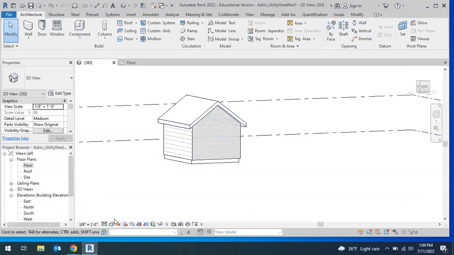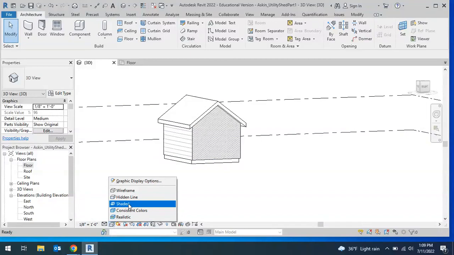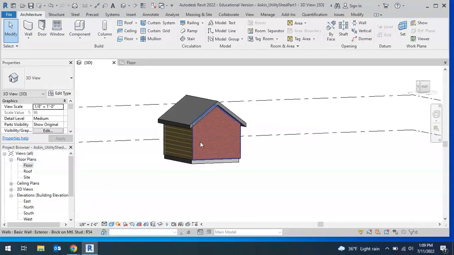We can then put this back into shaded or realistic view. So let's first do shaded. Again, that's the rectangular prism at the bottom. And go ahead and select shaded. So you can see the brick and the siding.